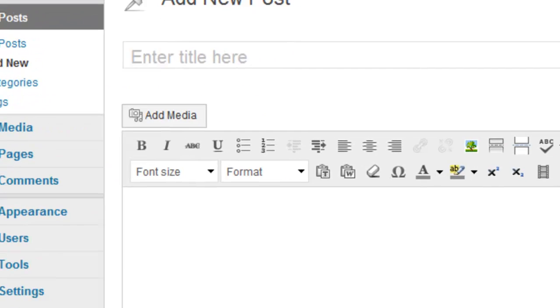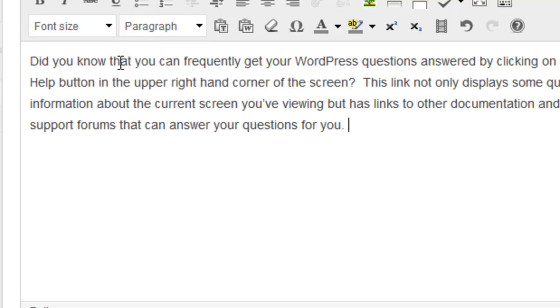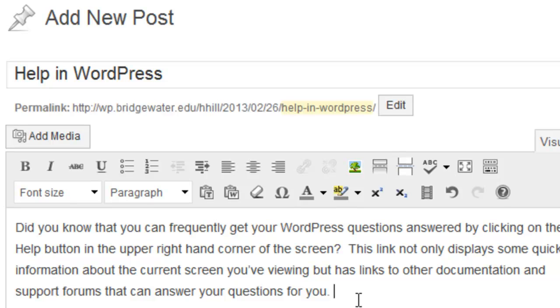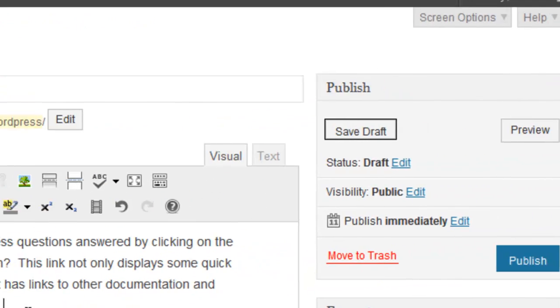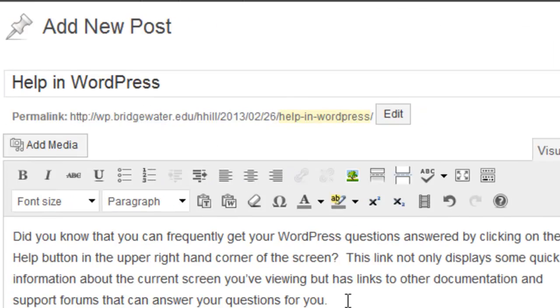This one's going to be a WordPress type post. So again, I've got some text from Microsoft Word, so I'll paste that in. And I'll put how to get help in WordPress. And it turns out that there's an easy way to get help, and I'm telling my viewers this. If they look up here in the right-hand corner of just about every screen, there's a help button that will help answer questions for you. And in fact, I even have a little graphic to go along with this.